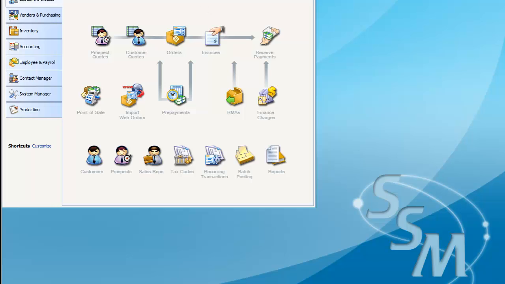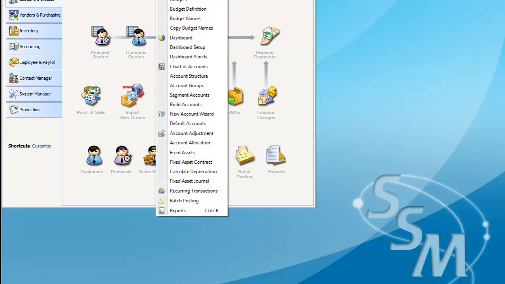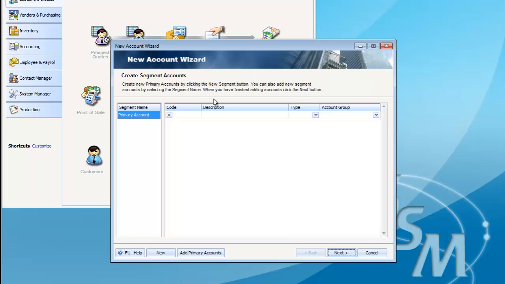business needs. So we would go to Accounting, and then from Accounting we would go to New Account Wizard. From here we can add a new entry to the chart of accounts. So the standard numbers would apply as far as ones being assets, liabilities, expenses, payrolls, all of those kinds of things.